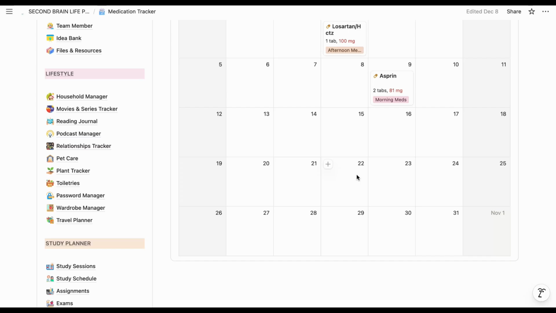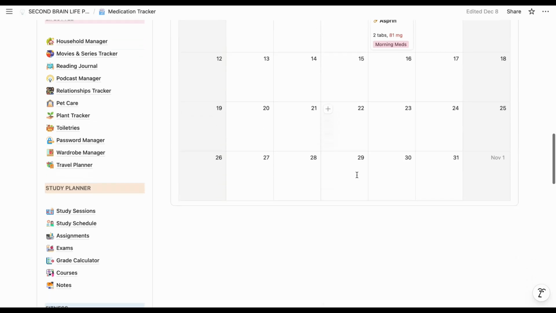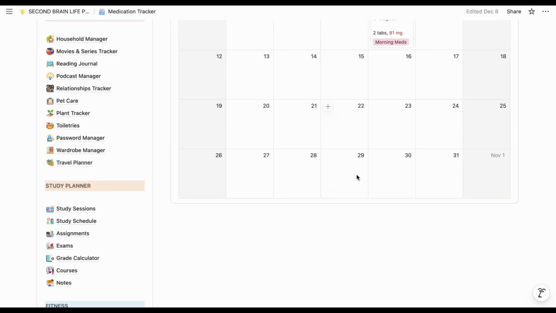So that's the work of this particular medication tracker. You can add all your medicines, whatever you're taking, and add the logs so that everything is clear and updated on this tracker. So you'll be easily able to track everything about your medications from here.